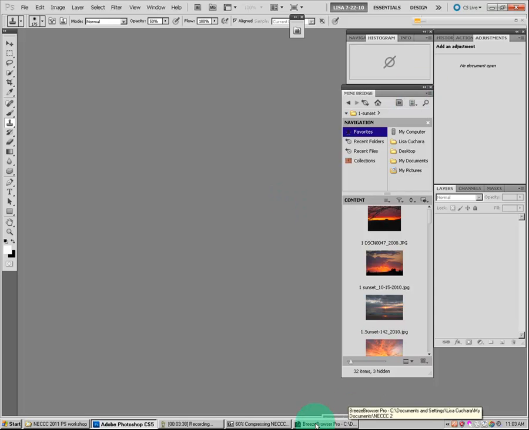I still use a program called Breeze Browser. I find it's a wonderful program. It's a fast program. I do use Lightroom, but I find that Breeze Browser is still faster. I can very easily go back and forth between Breeze Browser and Photoshop. Everybody has to decide on their own.